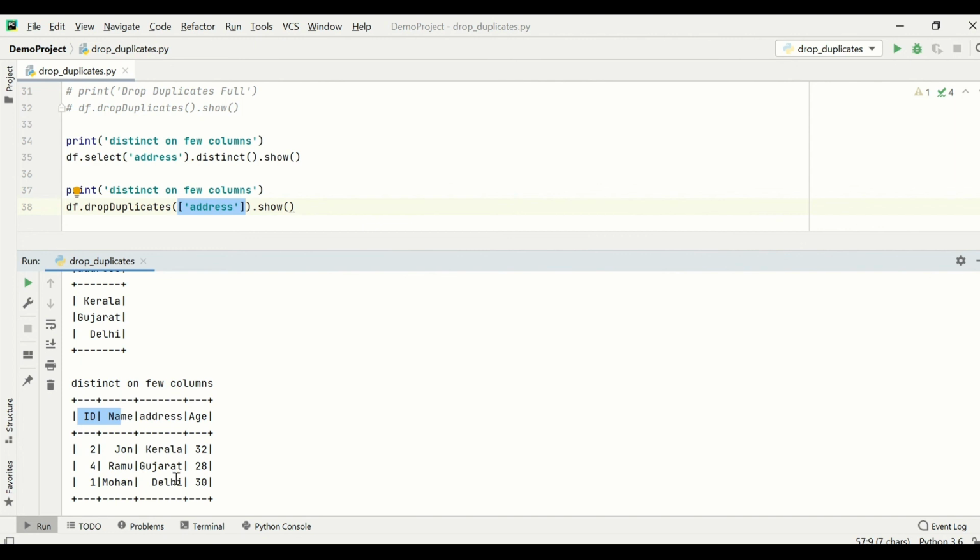So one record with Kerala and one record with Delhi have been removed. This is the main difference we can see between distinct and drop duplicates when you want to perform on particular columns instead of the whole data set. I hope it is very helpful for you guys.